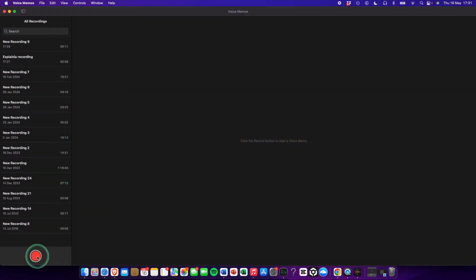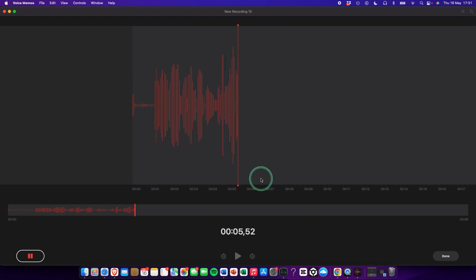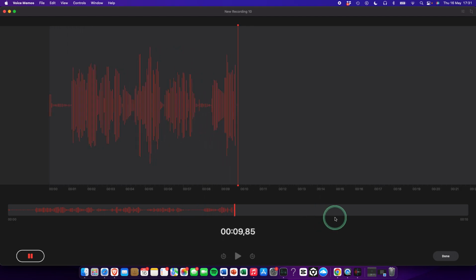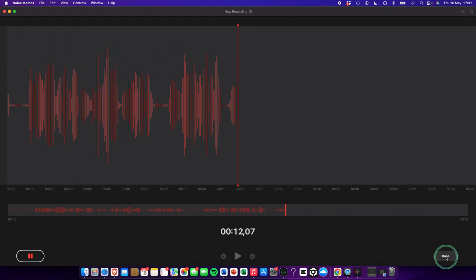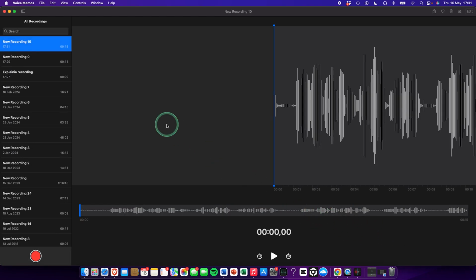When you're ready to record, just click on this red button in here at the left bottom. And then you will see that the recording is started and I'm talking in my mic right now. And you can see that by the waves, of course. So now it's recording until I press done right here at the right bottom. So when we click done, the recording is saved.